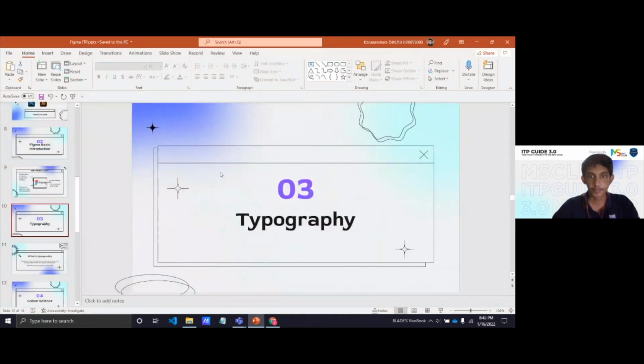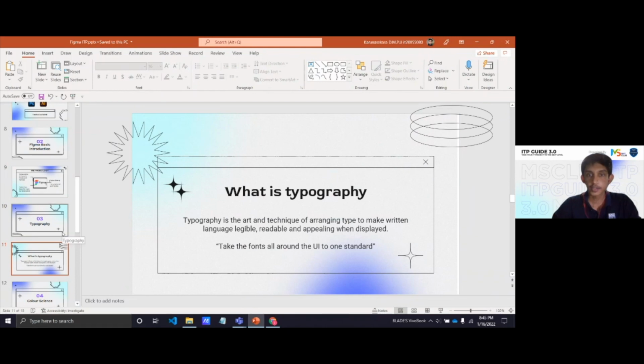So typography. What is typography? Typography is the art and technique of arranging type to make written language legible, readable, and appealing when displayed. Actually, typography means you have to bring all the fonts in your UI to one standard. Just think about the Facebook app. The Facebook app has several interfaces, right? If you think of the home page, video page, and gaming page, all of them are in the same font, right?